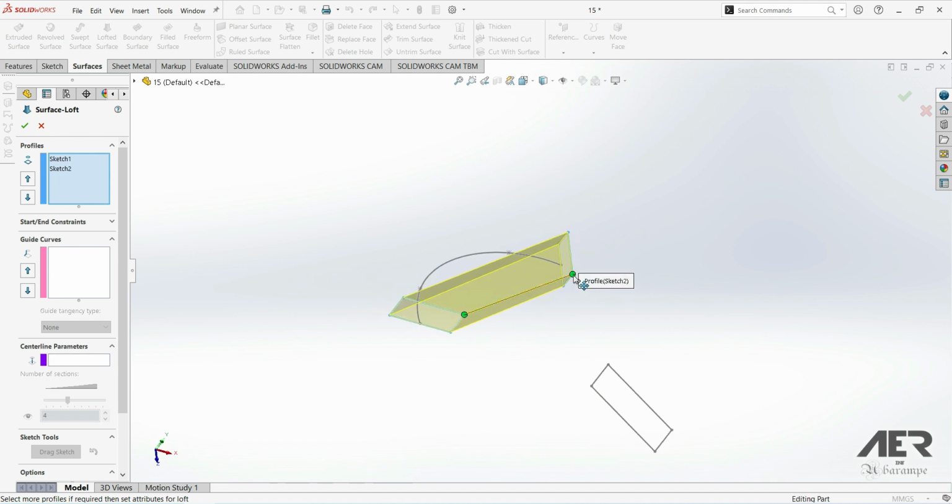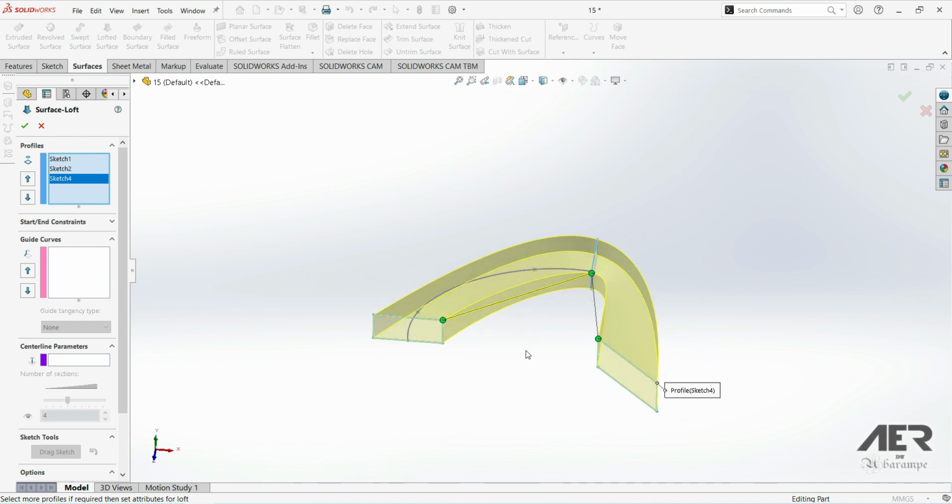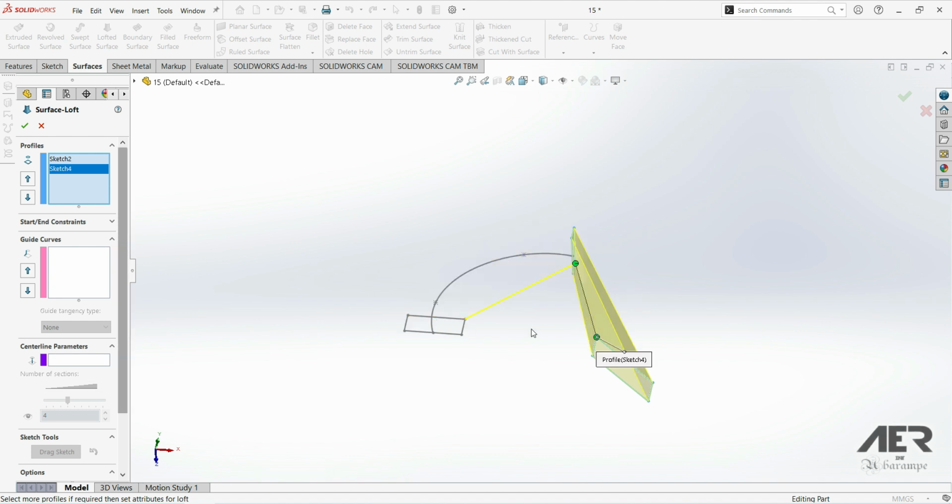So we have one profile, second profile. And now let's select the third profile. So now we got something like this. We have some twist here. We can move this connector to this one, like this. Now it looks better. And now we want to close this. Now if we click here, we can't close. So this is not possible.